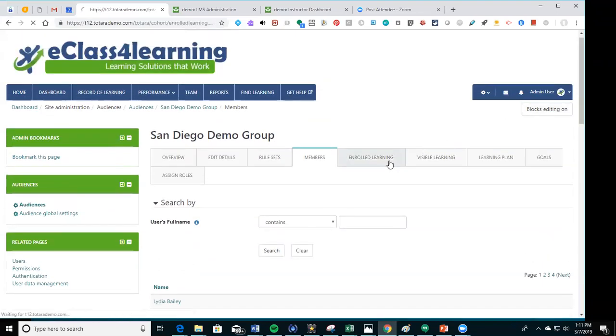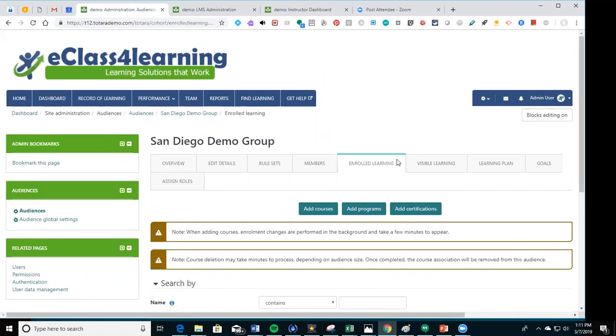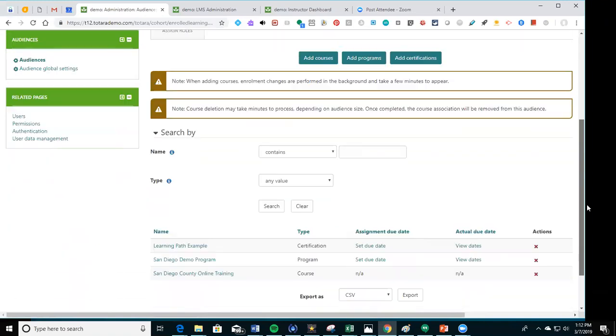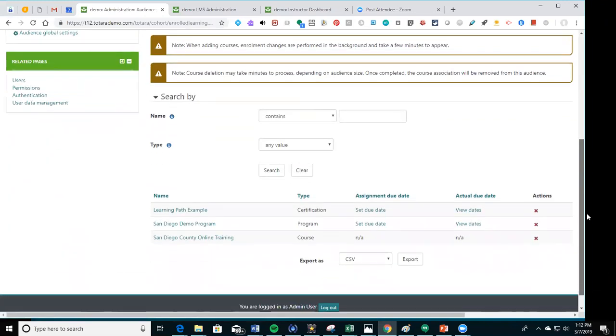The next one is if I wanted this group to be maybe assigned some compliance training. And this would be where it would show up on their dashboard. They would get an email most likely saying that they've been enrolled. I can do that with one click. And so I can pick courses, programs, or certifications. And you'll notice I did. I gave them a certification, a program, and a course that they were required to do.